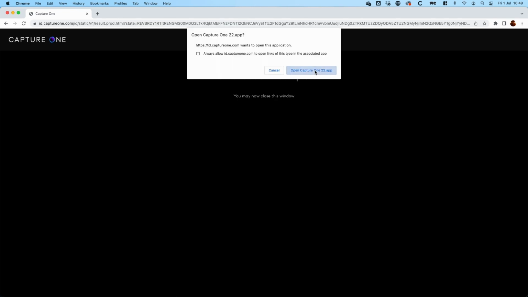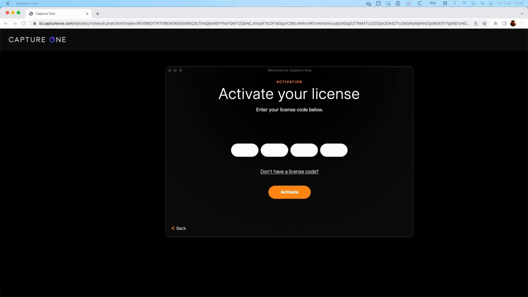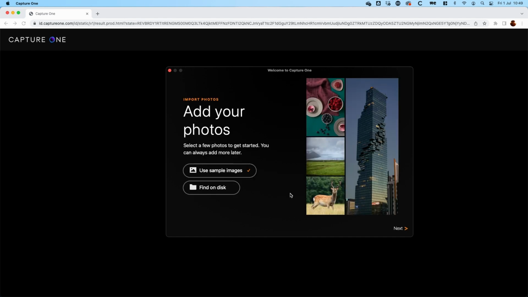We just click Open Capture One, and there you go. Now you have to select whether you're using a trial, or in your case, you already have a license key. So just select Use License Key. Then you have this 16-digit key code that you got from your reseller. Just copy paste it here. You will see this is my license key in my case, and just click on Activate. Now Capture One is active, and it just gets us through this wizard to help set up the first steps.